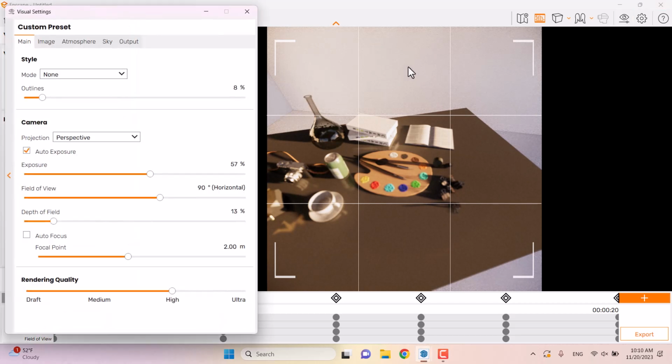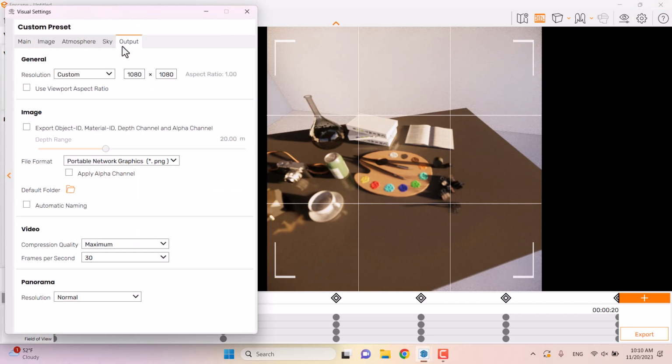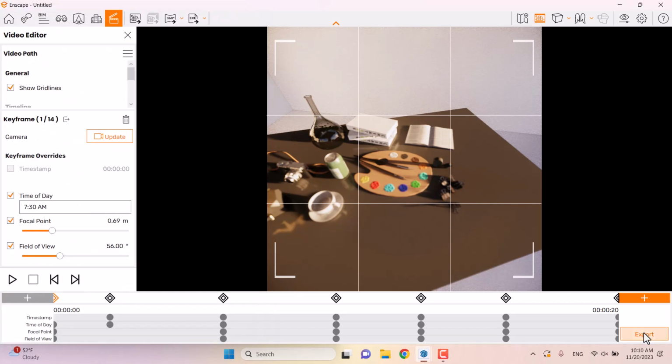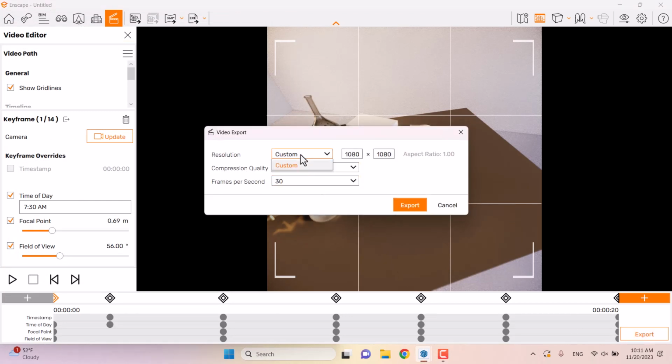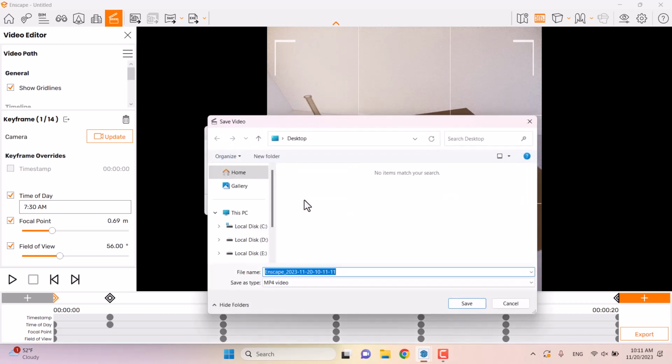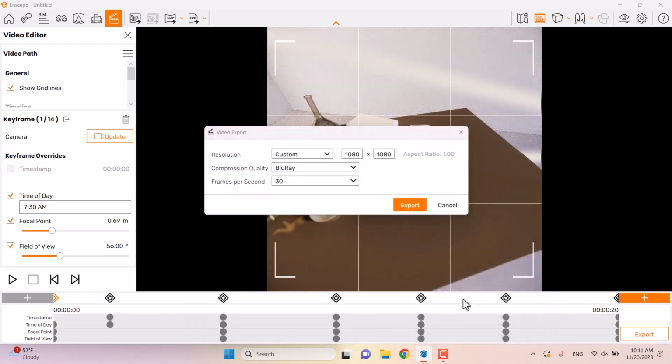So I will click on the visual setting in the output part. For the videos, we have some presets like the conversion quality at maximum, and FPS is about 30. You have these settings in another place called export option in the video editor. So I'm going to click on the export option. My resolution is custom. My quality, for example, is Blu-ray, and FPS is about 30. So I'm going to click on export, export it to my desktop and press save.